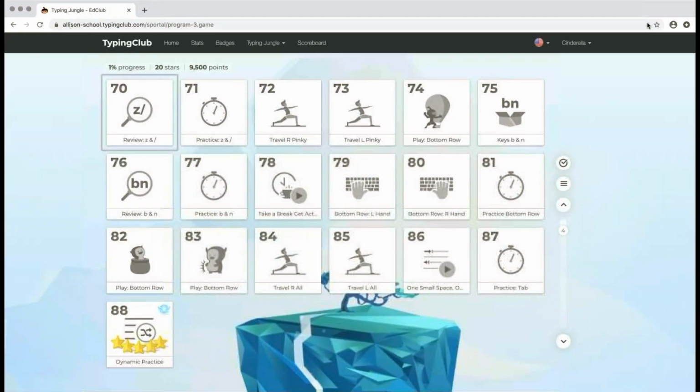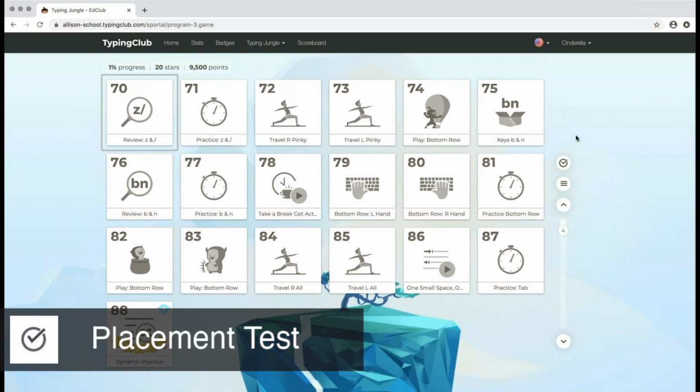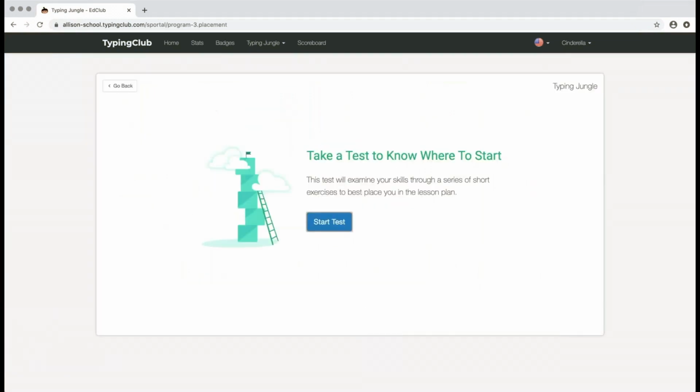Another feature that the students have access to in Typing Jungle is the placement test. So if you enable it for them, they have the option to take the placement test. They would access it from this check mark on the right-hand side, and this will allow them to test out of lessons where they already show proficiency. So if you believe you have students at a bunch of different levels, you could have them take this and then it'll place them all accordingly.